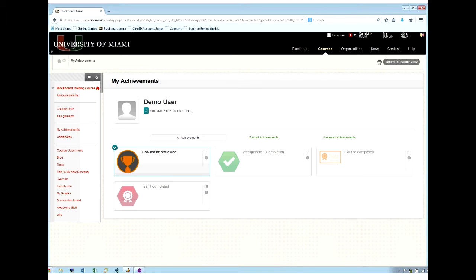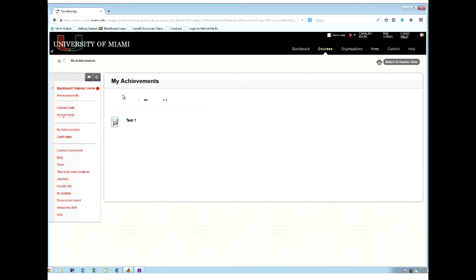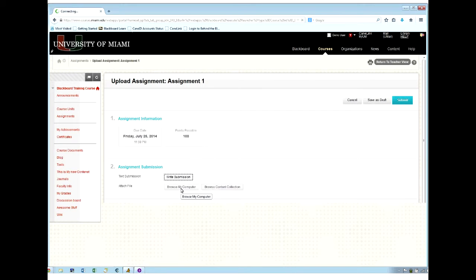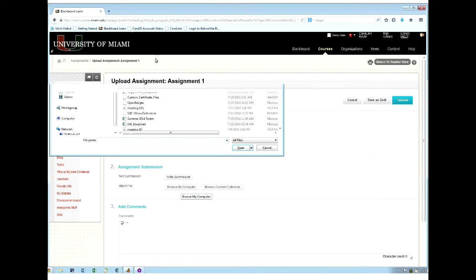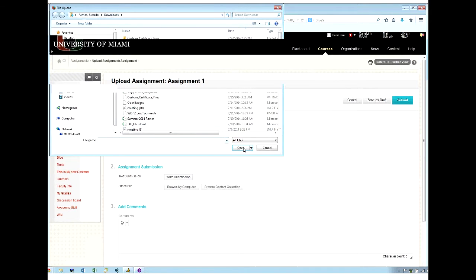So now, after earning this one for the document review, I'm going to go to my assignments, and I have one assignment and one test. I'm going to go ahead and submit my assignment. In this case, I set it up so I will earn the badge as soon as I submit an assignment. So I'm going to browse my computer, select any document, doesn't really matter, and submit it.